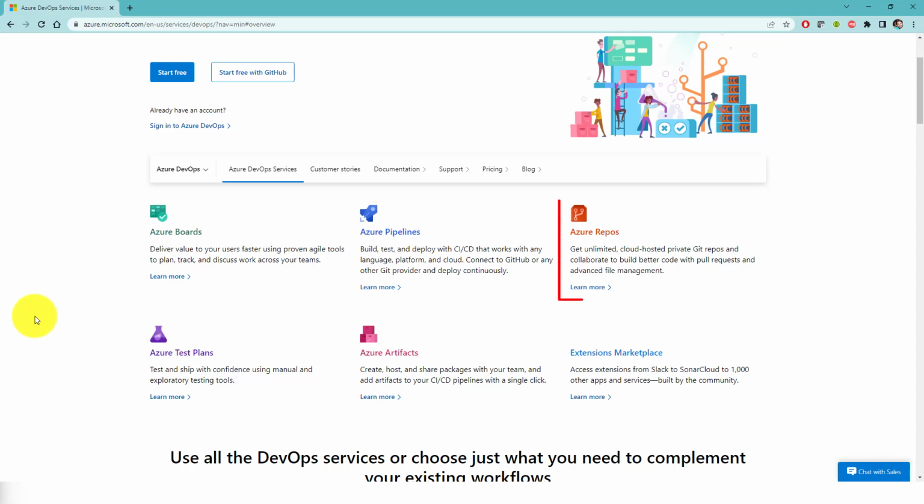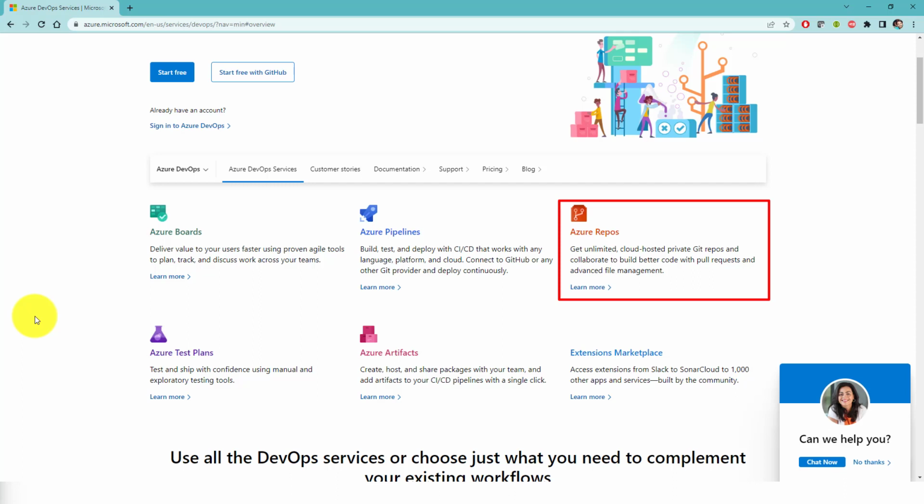And the third one is Azure Repos. This particular module helps us in hosting private and public Git repos that can be used by our developers and DevOps engineers to push their source code and work as a team.